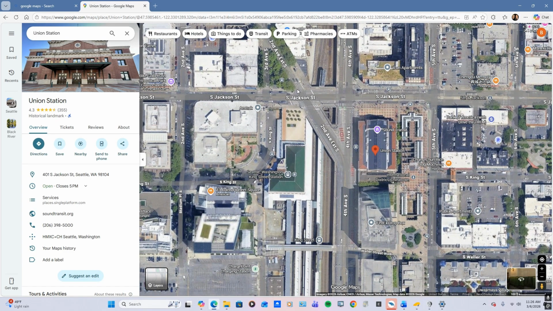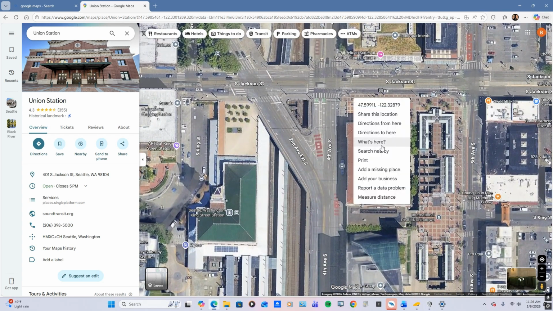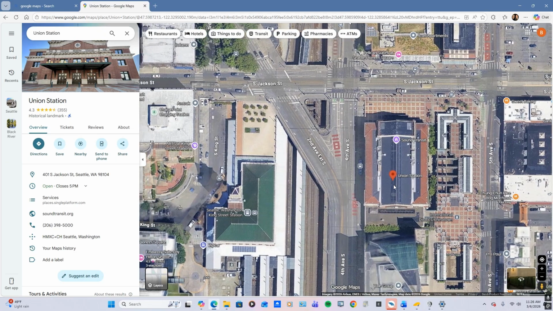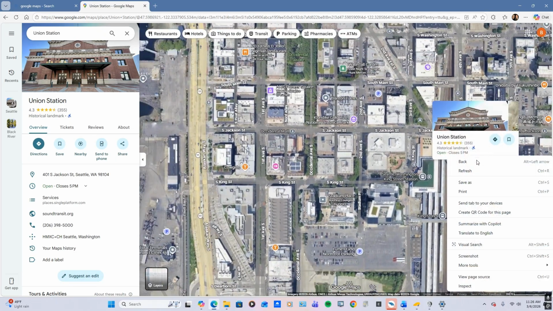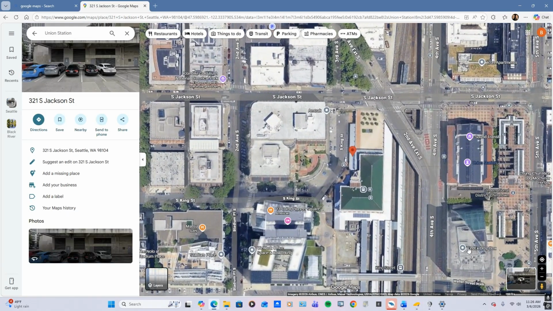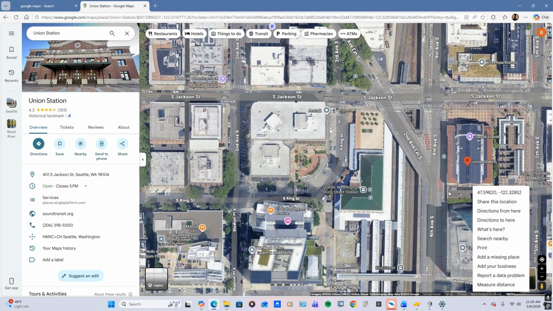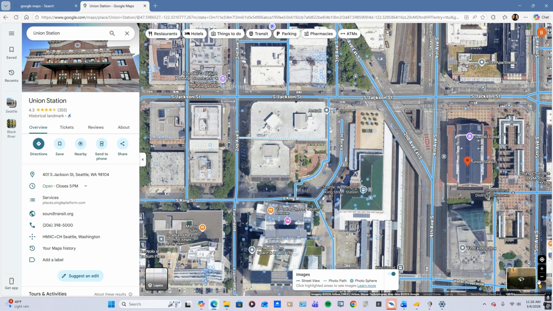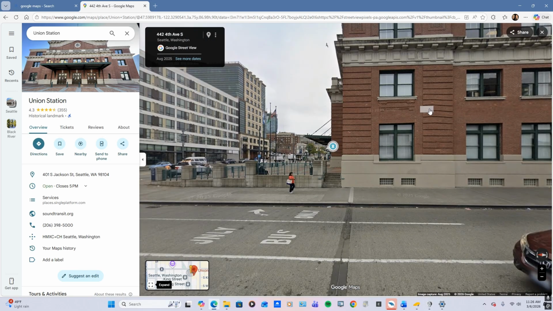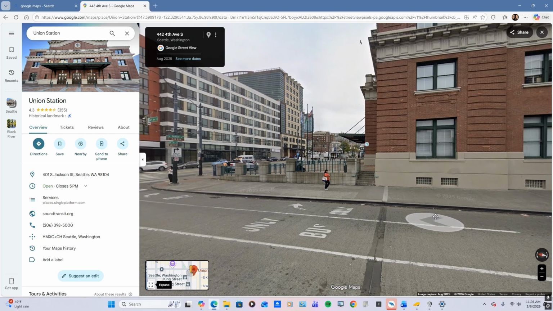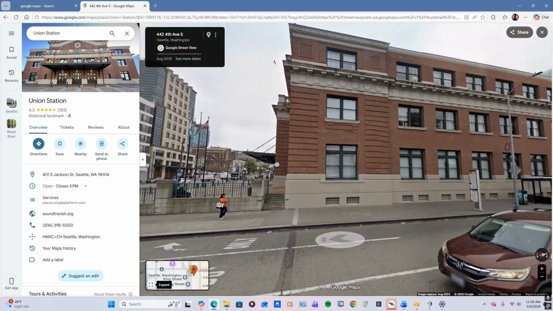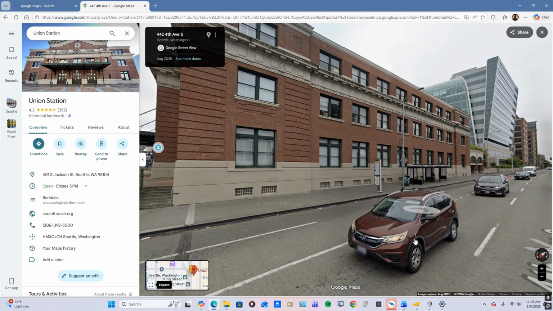We might be able to do some things here. I know what we can do. There we are. So there's Union Station. Let's see. Can we get this guy down here? And so here it is. This is what Union Station looks like. Here's that big ugly building.